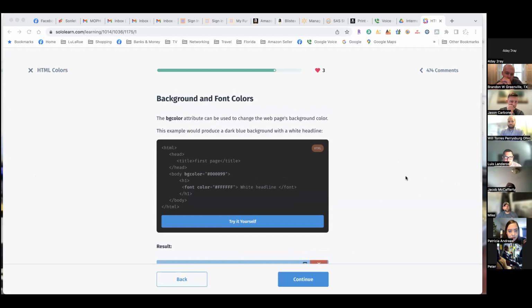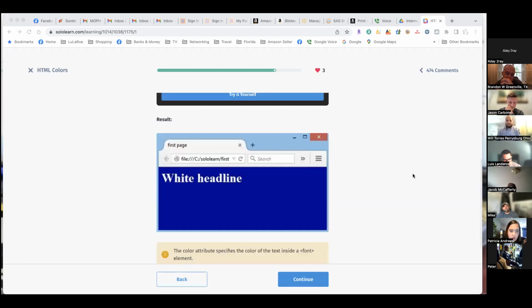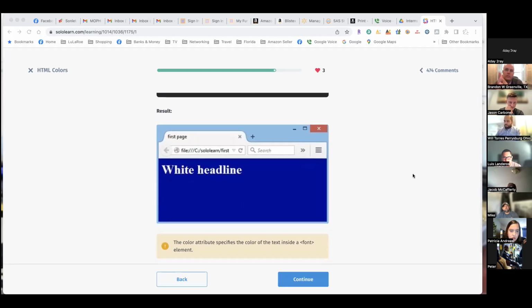Background and font colors. The BG color attribute can be used to change the web page's background color. This example would produce a dark blue background with a white headline. So, okay, this is different from CSS. What I was just showing you was CSS, versus this is just an attribute, background color. That's why it's just BG color. The better way to style things is to do it with CSS, but this is an option.